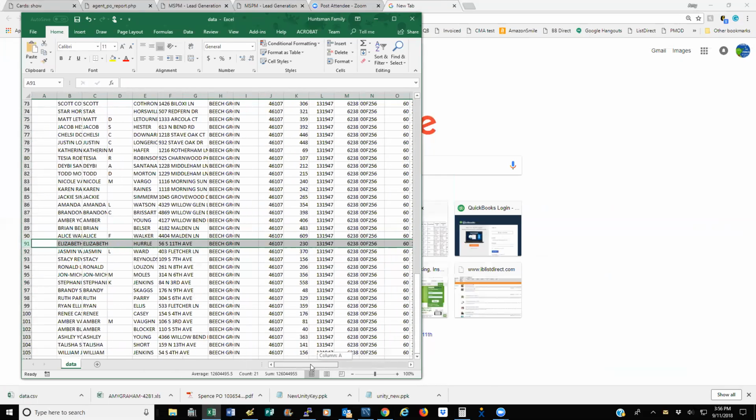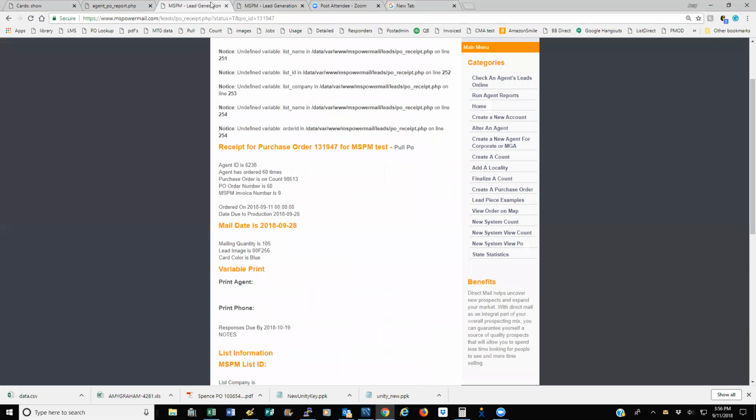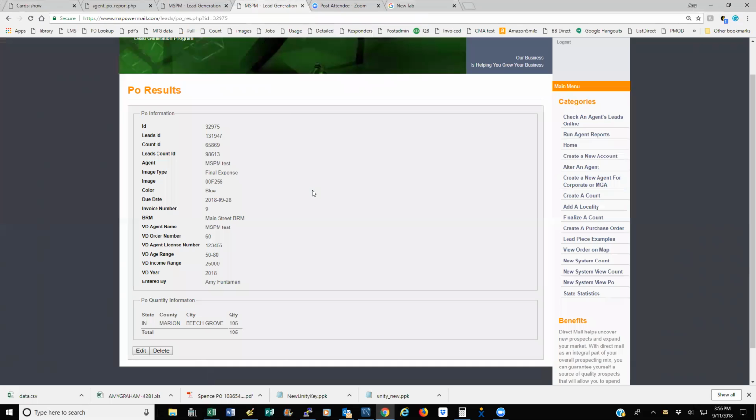And you can talk to Rick more about what happens on his end, but that is basically how we do a PO. We are just trying to take that count and tell Rick exactly what information we need from that count and what to do with it. So that's how it's working at the moment.